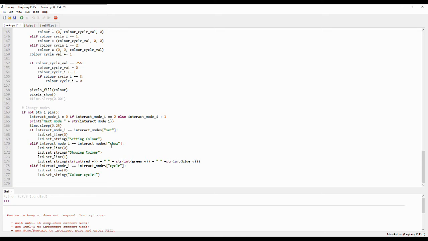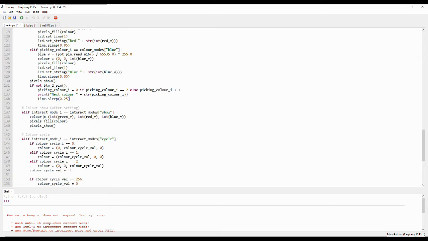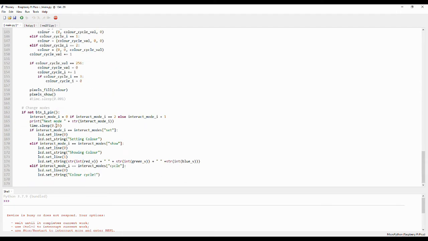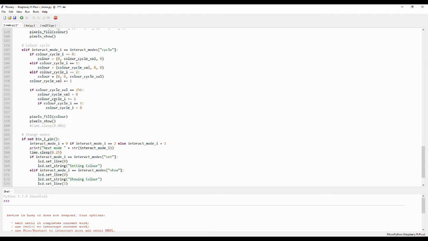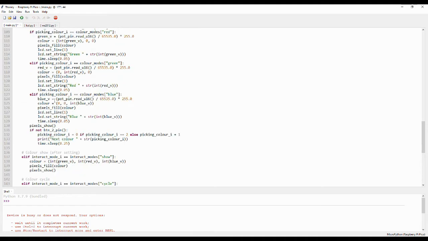goes into mode show. So you can see here in show, it just sets the color, very simple. And then you press button 1 again, it goes into the cycle mode, where it just has a demo color cycle. Yeah, that's about it.